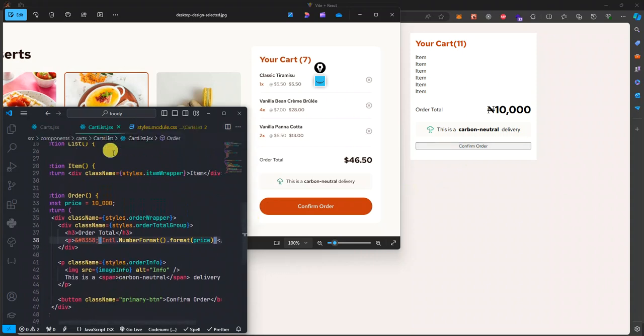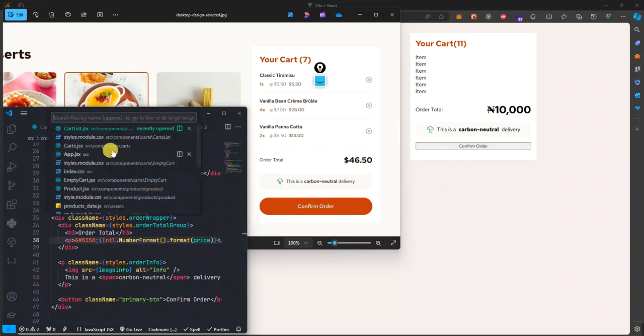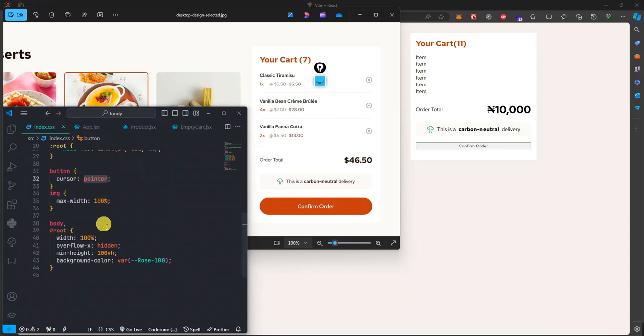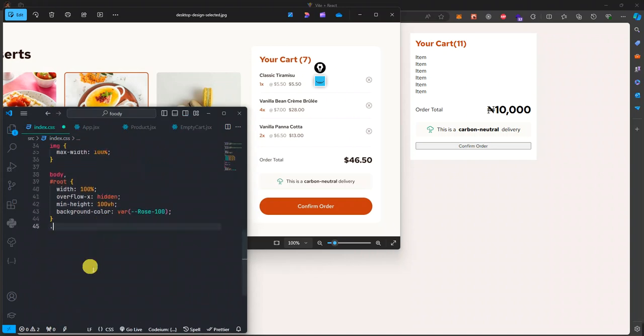Then lastly, let's work on this button before we move into the item. So I'm going to do that one inside the index.css because it's a generic stuff. So I have this primary button, btn, like this. The cursor should be a pointer. The cursor should be pointer, VS Code.